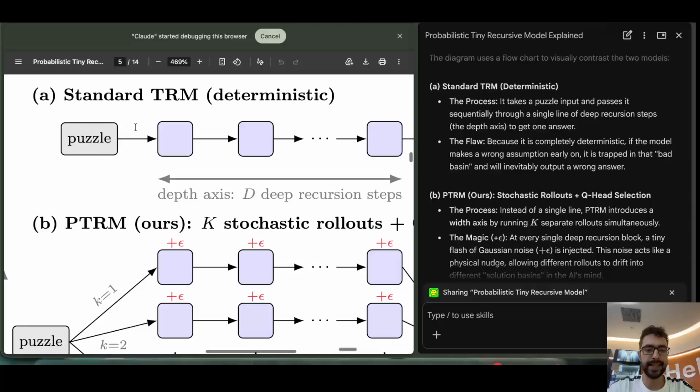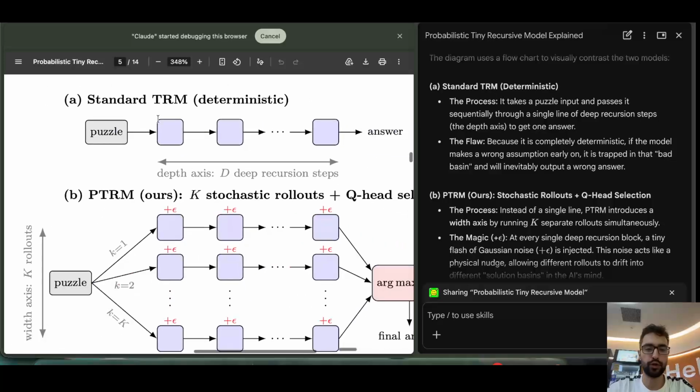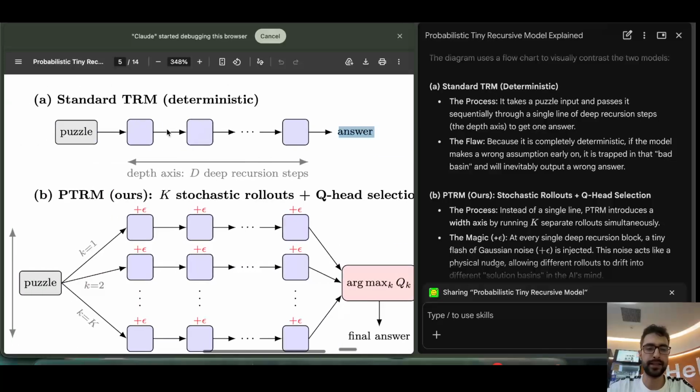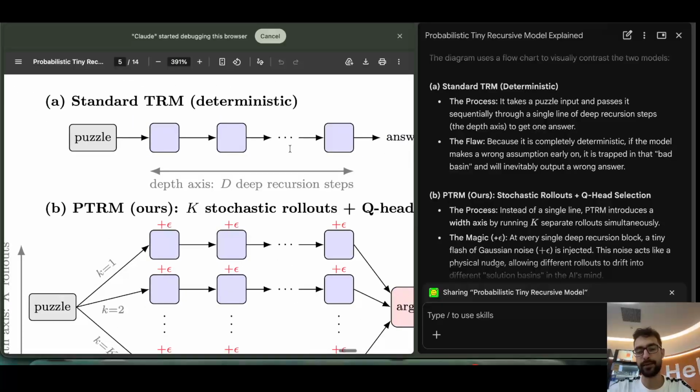So basically it has the same layer or the same set of layers, and it's going to process the puzzle and loop it back through the same parameters, and it's going to process even more and loop it back, process more and more. So it's just looping through the same parameters to try to solve the puzzle. That's the standard TRM, the previous version. The issue here would be, for example, if there is some wrong assumption or wrong step, it continues working on top of that wrong step. So it doesn't even explore other solutions.